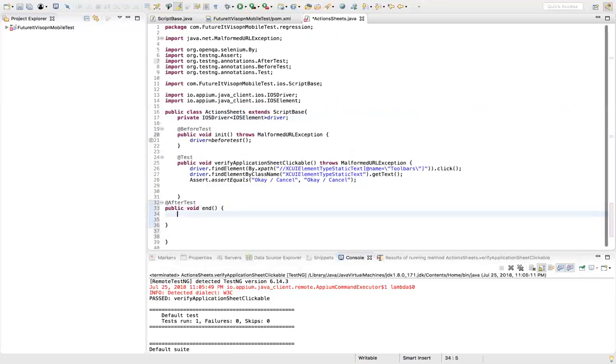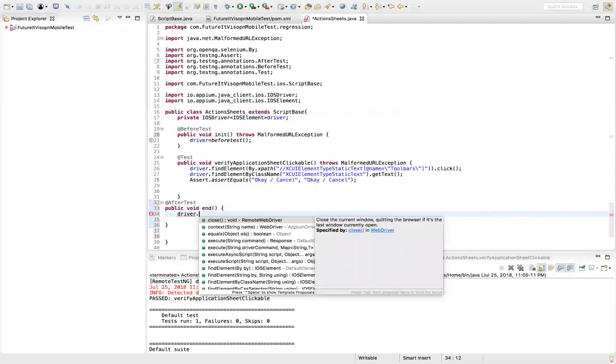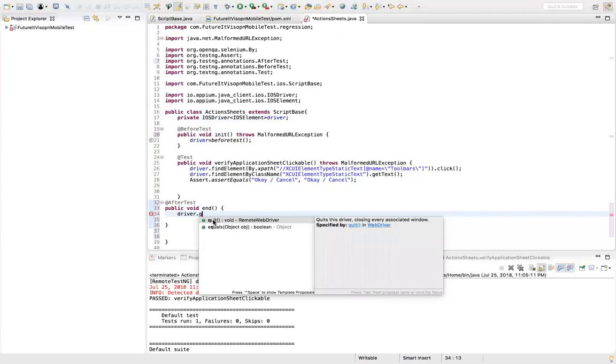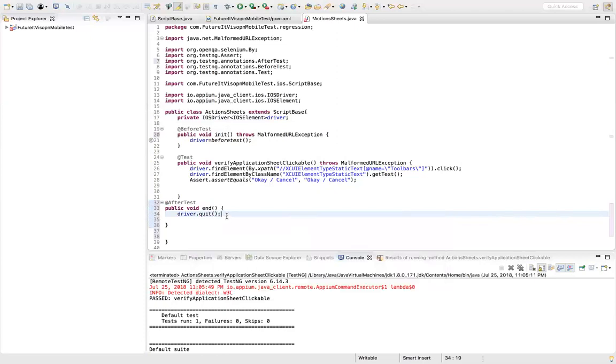So now I'm going to use it. Now I'm going to say driver dot close. No, we cannot use close. I mean, we can quit because this is the driver. We don't want to close the driver, and Appium doesn't support it. So what we're going to do is driver dot quit. We want the driver to quit the UI catalog.